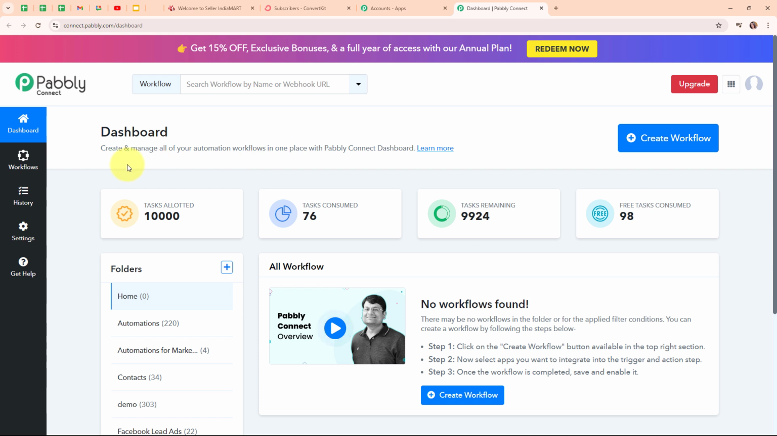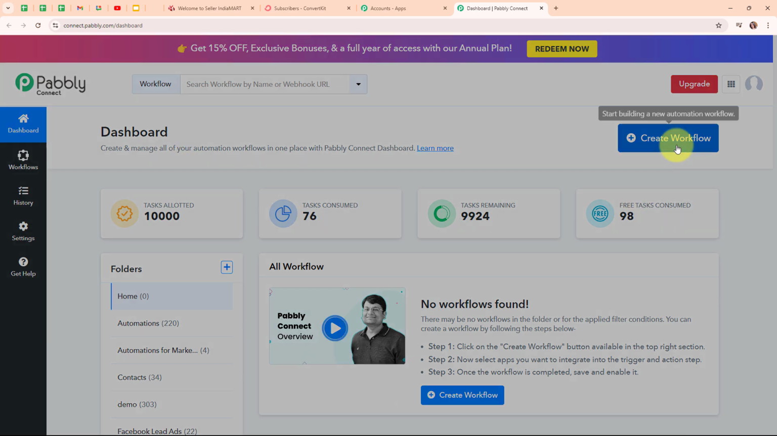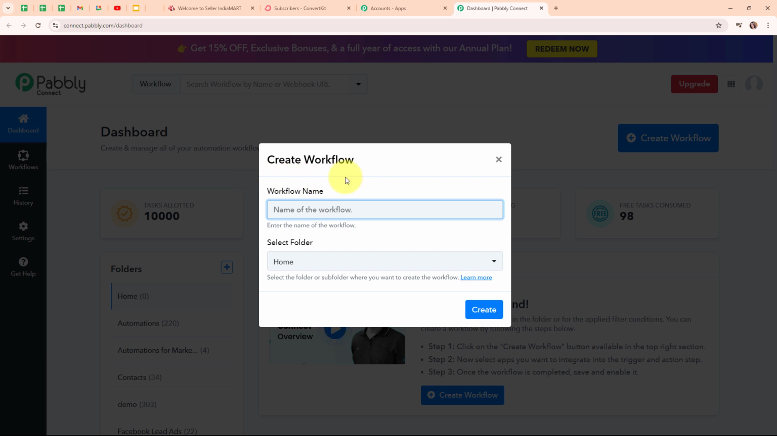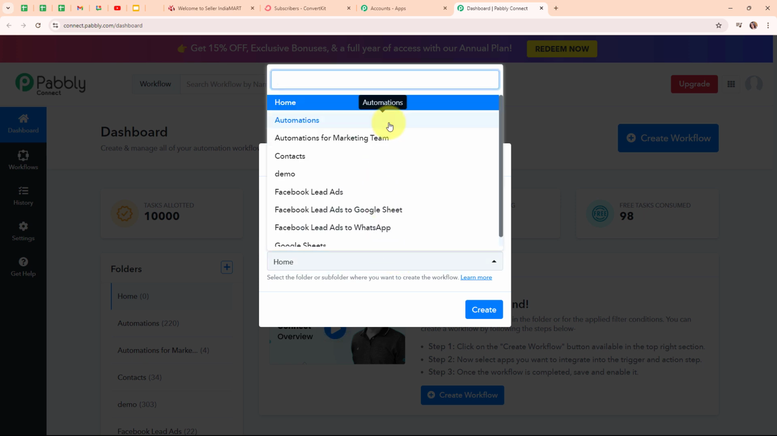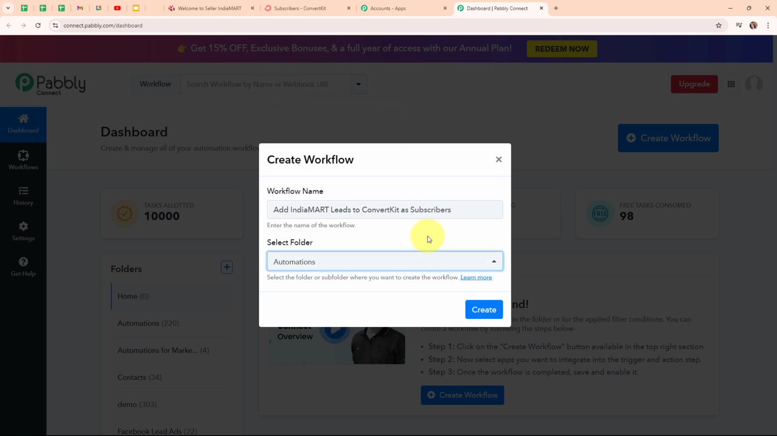Now this is the dashboard of Pabbly Connect, and to build my connection, I need to create a workflow first. For that, I'm going to click on the Create Workflow button given on the top right corner. Now in this Create Workflow dialog box, I have to give a name to my workflow. So I'm going to give the name as Add IndiaMART leads to ConvertKit as subscribers, and I'm going to select my folder as automations. You can select your folder as per your need. Also you can create multiple folders to save your workflows accordingly.